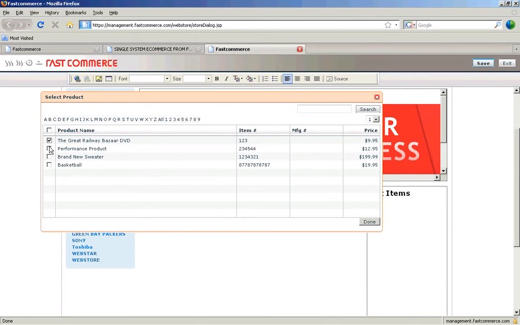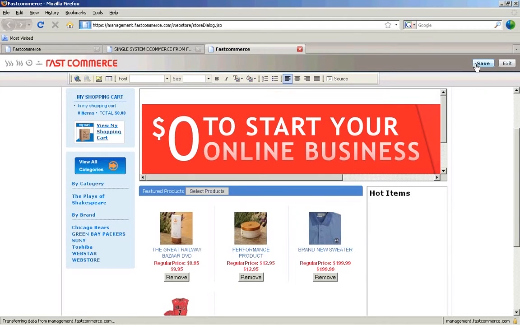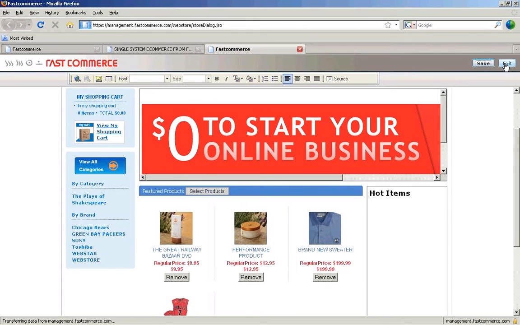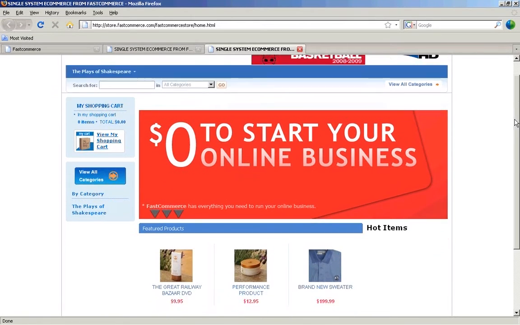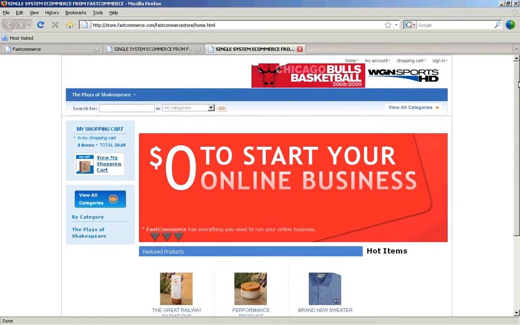Up comes your product database. You hit the done button. You come over here and save. And then you go to your store to see the most recent changes. And you'll see that I now have products on my home page. So you can do this just as well.